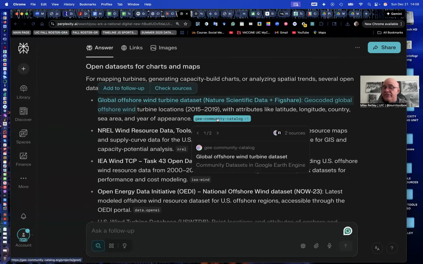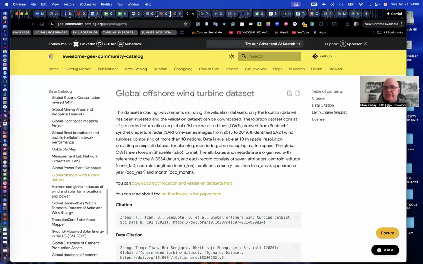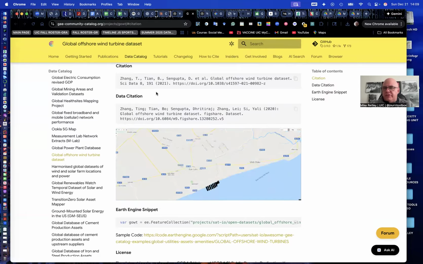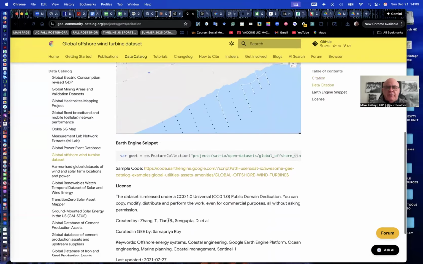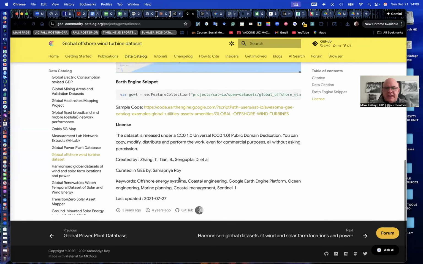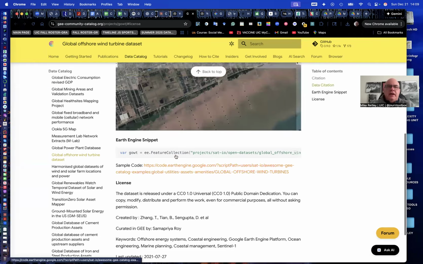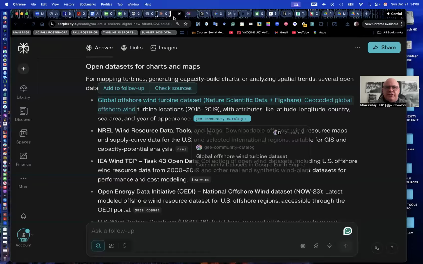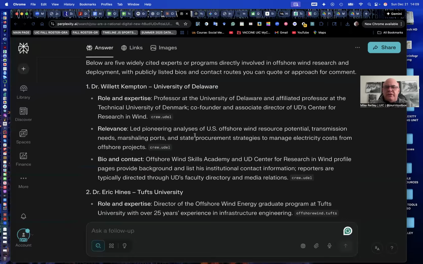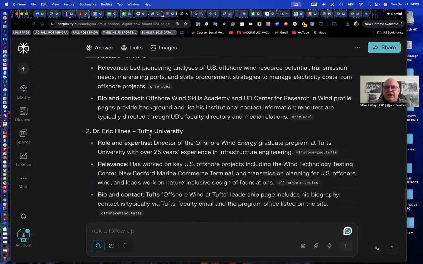It's a link to a nice data set. I would probably go in and take a look at it. It's an old data set of offshore wind turbines, and this comes from a community catalog here, global offshore wind turbine data set. You can vet it, go through and see what this Creative Commons license looks like, who created it. Looks to be a couple of academics, what platforms they built it on. Always vet the information you're going to use. I mean, that kind of just goes along with journalism. And down here, it gives us some quick bios of some potential expert sources.